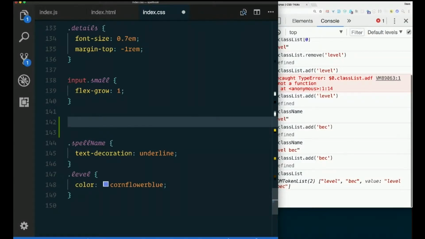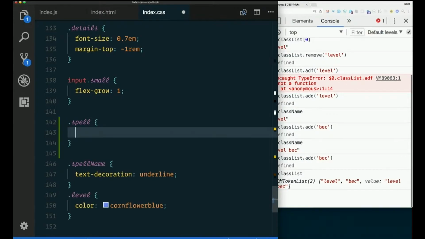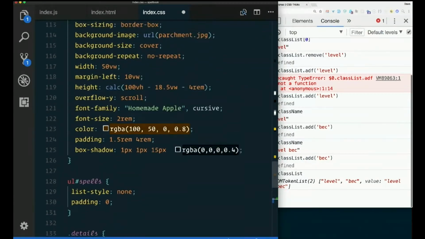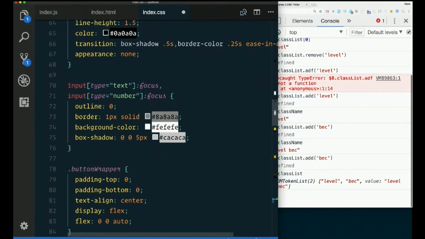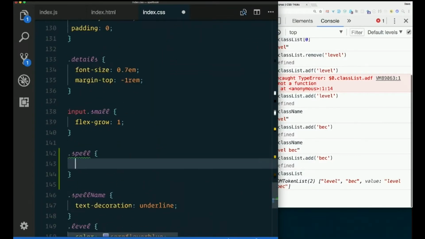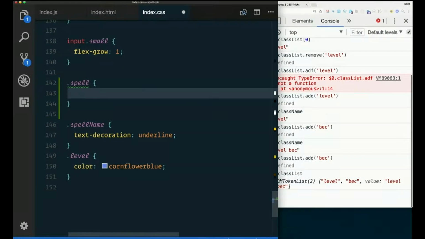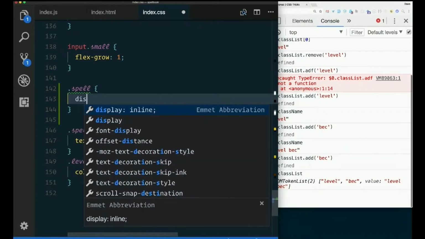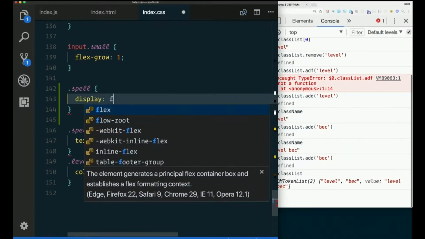So I have my list item with a class of spell. So I'll just target anything with a class of spell. Let's make sure I'm not doing something crazy with LIs already. I don't think I am. So .spell. I want to use Flexbox, so I'm going to say display flex.